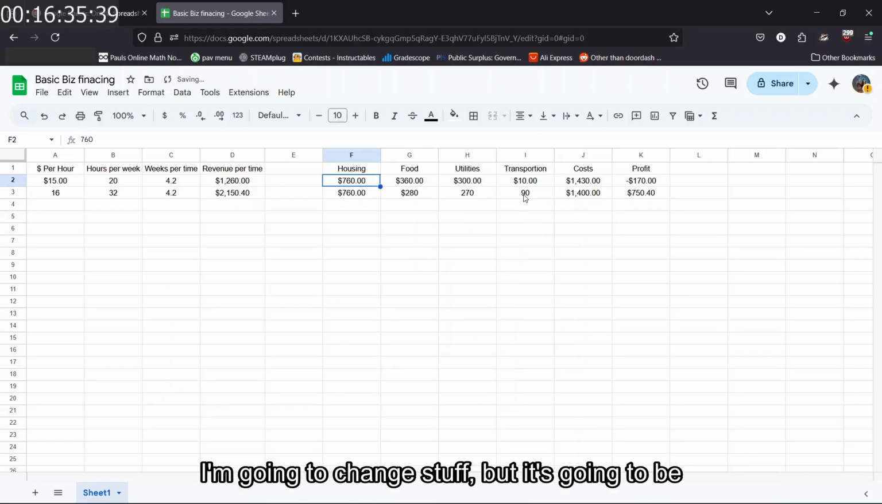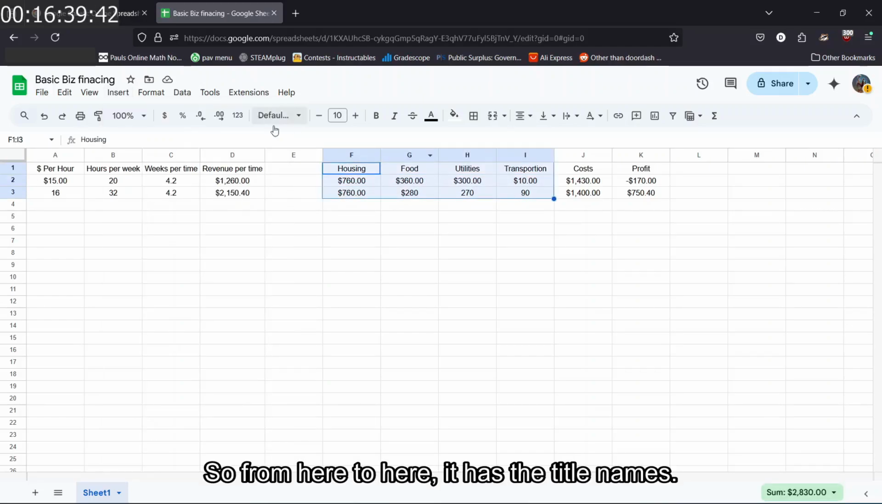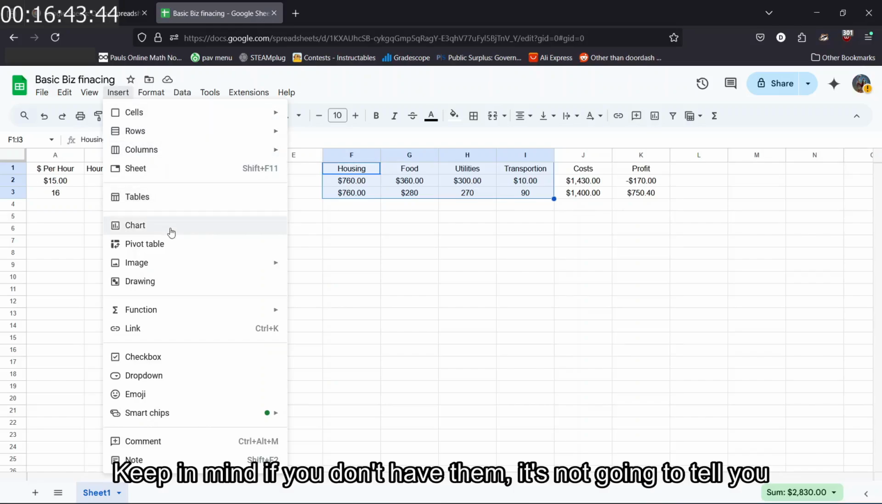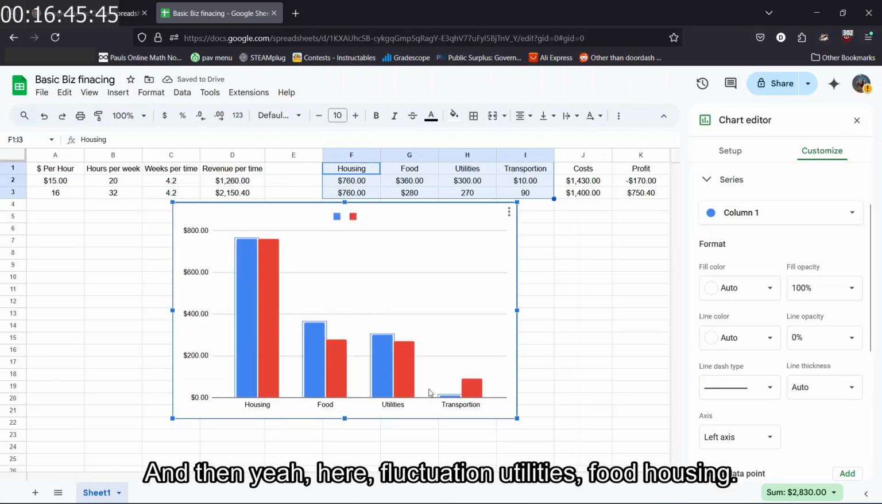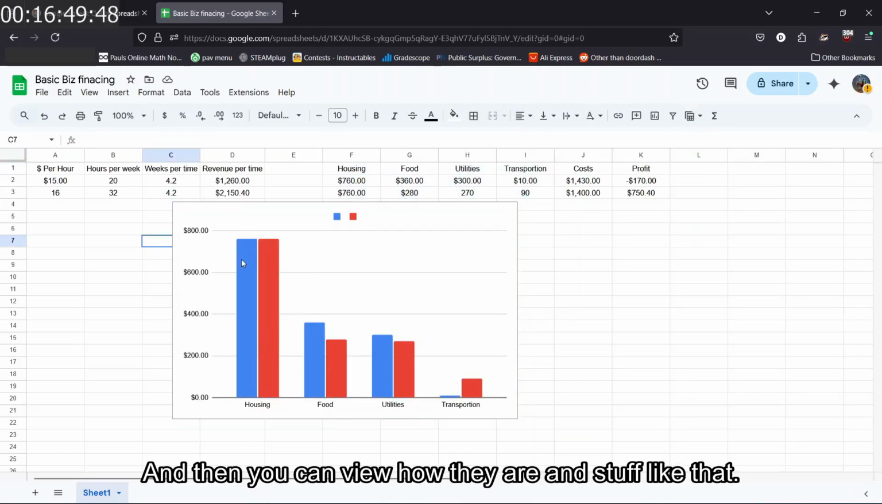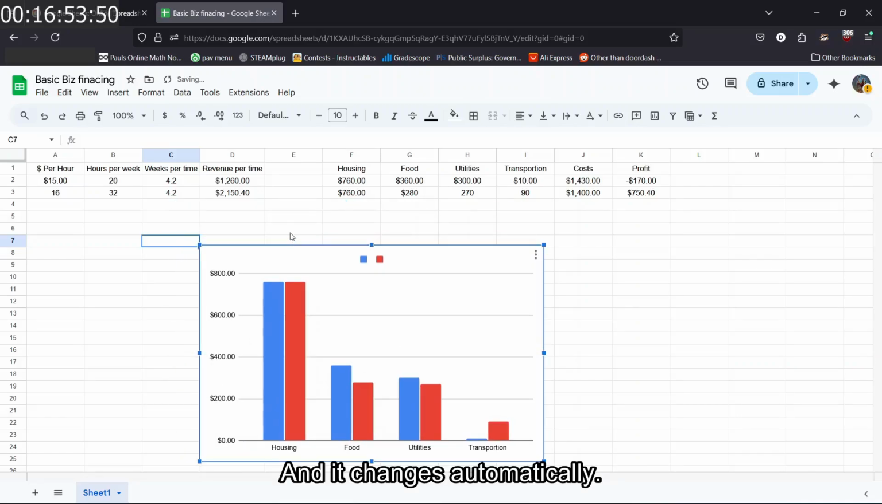You can change stuff, but it's going to be faster for this tutorial just to go insert and then remake a new chart. So from here to here, it has the title names, it has the values. Keep that in mind. If you don't have them, it's not going to tell you what they are. And then, yeah, here, transportation, utilities, food, housing. And then you can view how they are and stuff like that. And it's quite nice. It lets you break down things better, and it changes automatically.